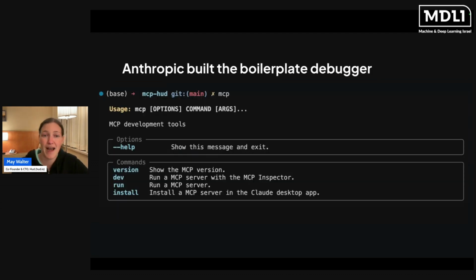So we actually have this boilerplate debugger as well. It's basically this binary for MCP where you can run your servers locally or even run them in developer mode, kind of like Flask and Django have their own infrastructure for that, or Nest.js if we're talking about Node.